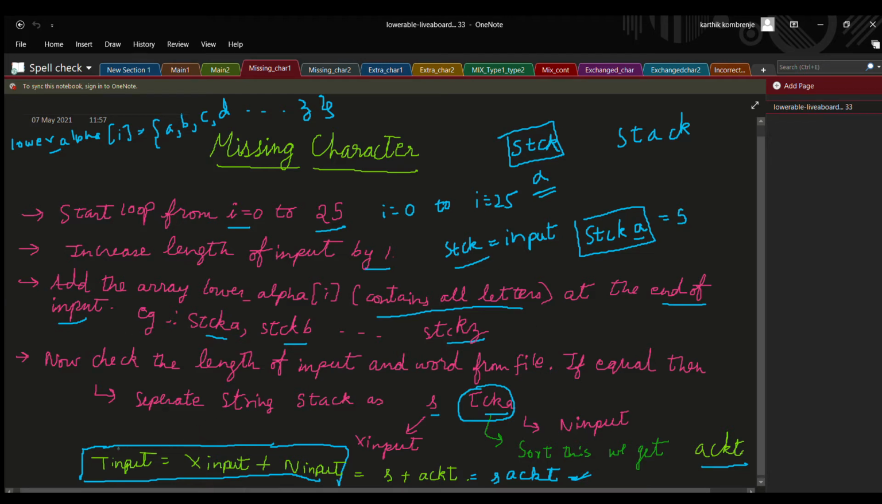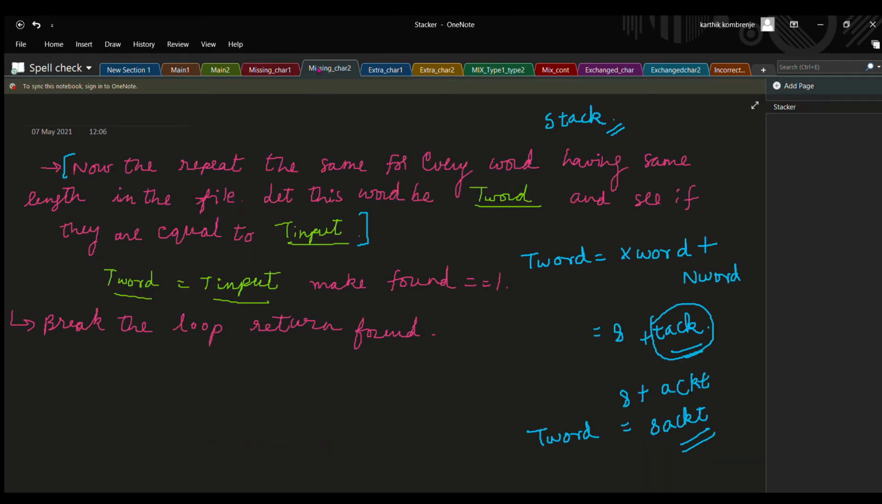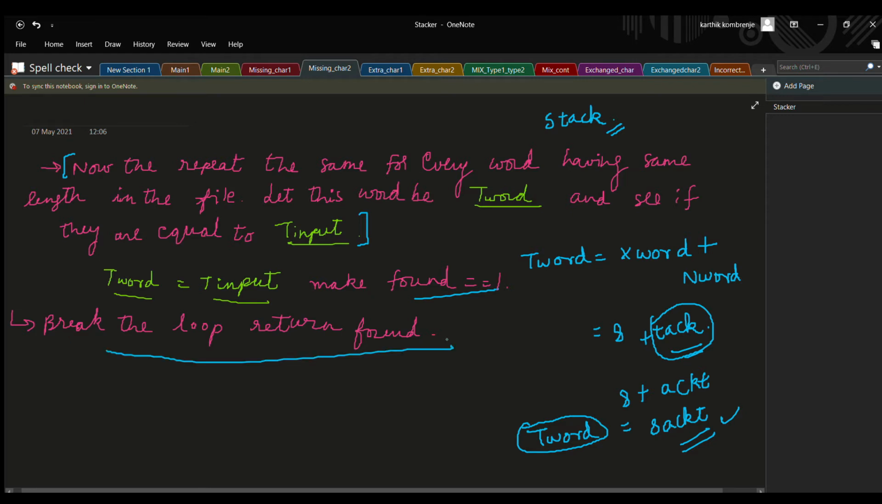So T input is the input which I have given and T word is the word which is present in the file, which contains all the words in the dictionary. So these two are equal. So what I'm going to do, make found equal to 1 and then I'll break from the loop. So this is the algorithm for the first case.